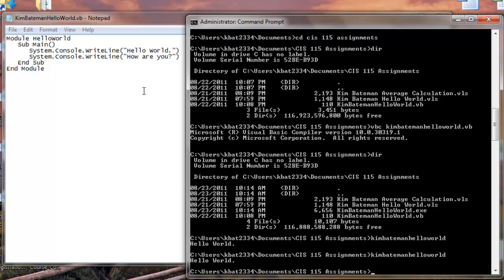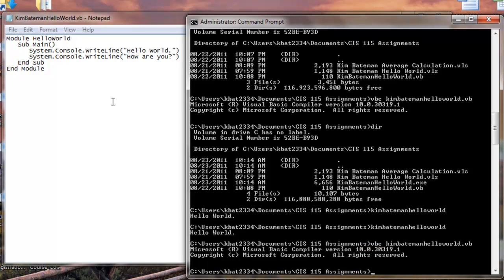Well, remember we have that VBC, that's our compiler. So let me go back through and see if I can find, here it is. I pressed my up arrow key several times and I'm back to VBC kimbatemanhelloworld.vb. That's the name of our file up here. So let me see if I can compile this. Okay, that looks like it worked okay.